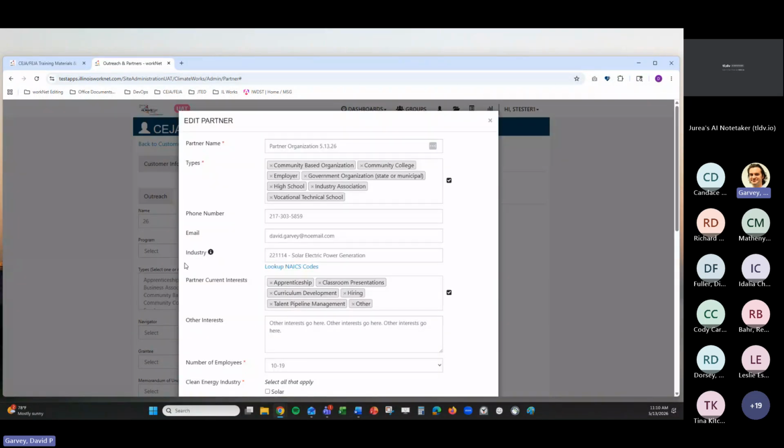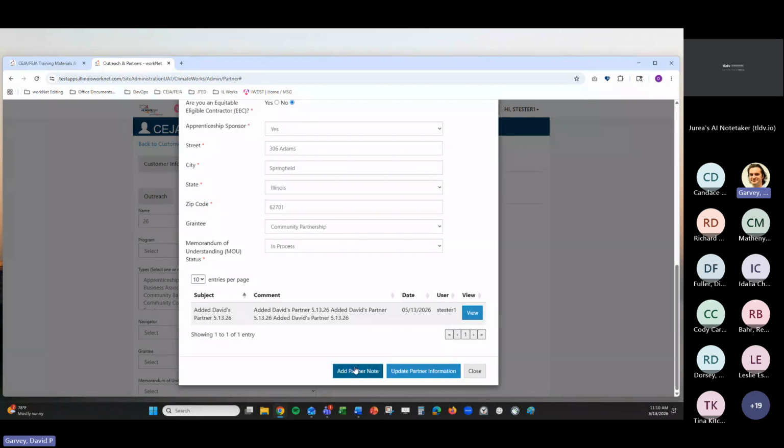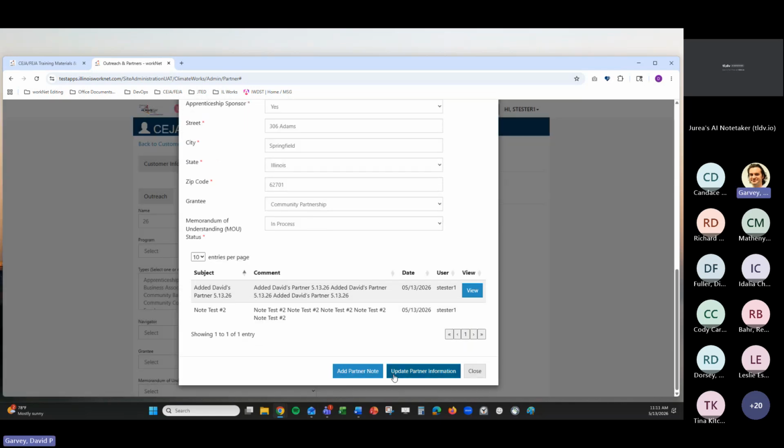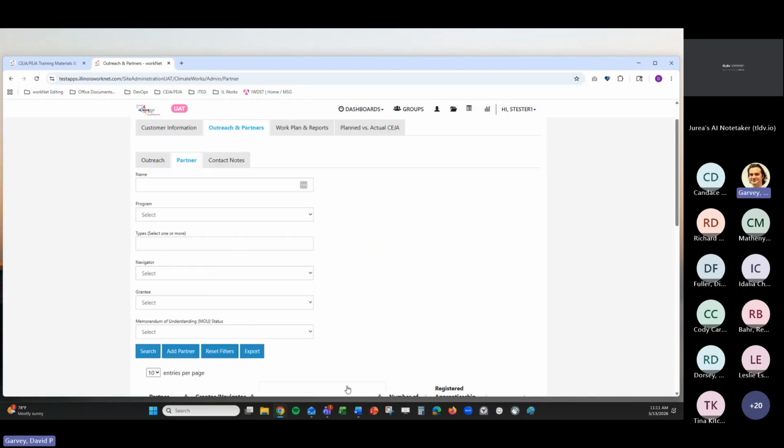And if we click it, we'll see all our information here. If we need to update it, we can do so. And if we wanted to keep adding notes to this, we can select add partner note. Test number 2. So give it a subject and a comment here. And we'll click add contact note and click close. So we can continue to add notes to that on the partner tab.